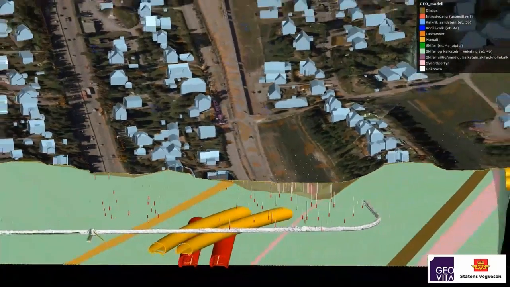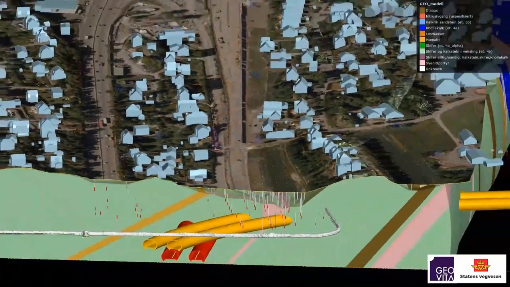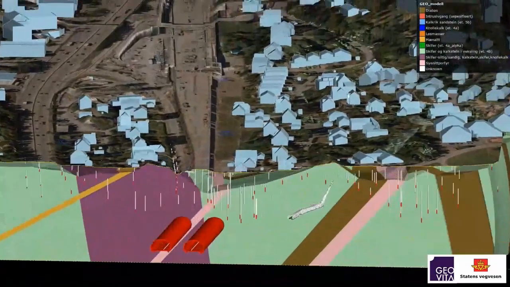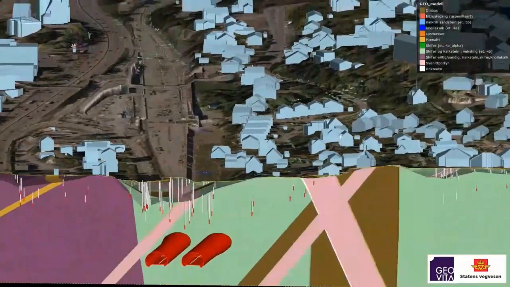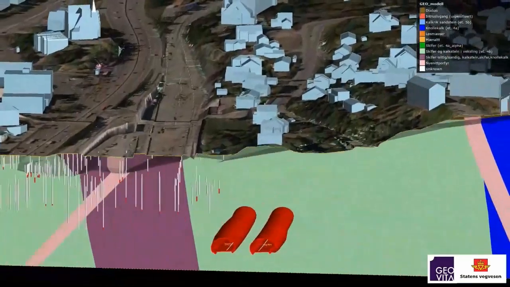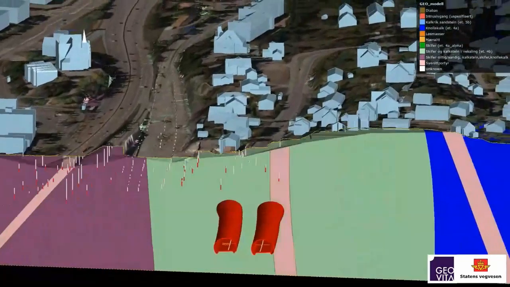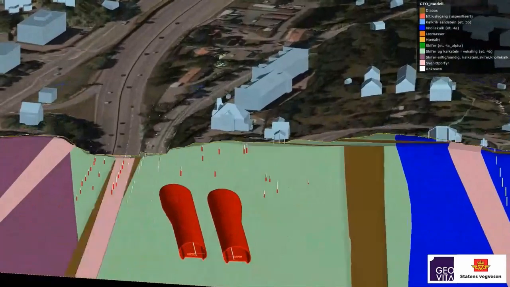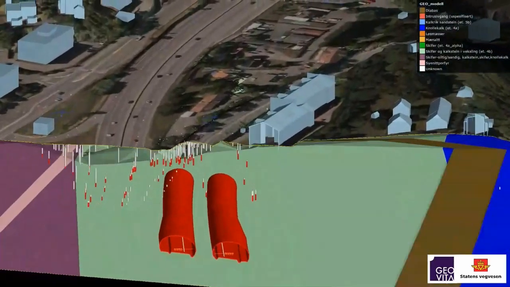And then as we follow along the model here, you can see all the geological structures which are modeled and how the lithologies are interpreted. And you can see how the buildings are just on top of the tunnel and what you have to consider in soils.